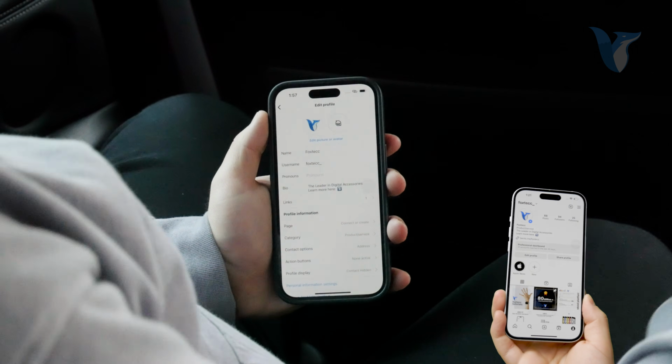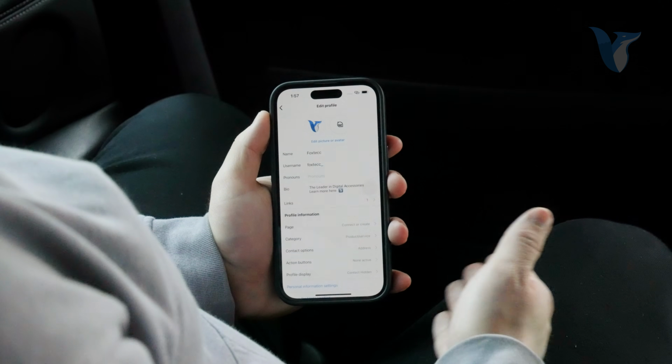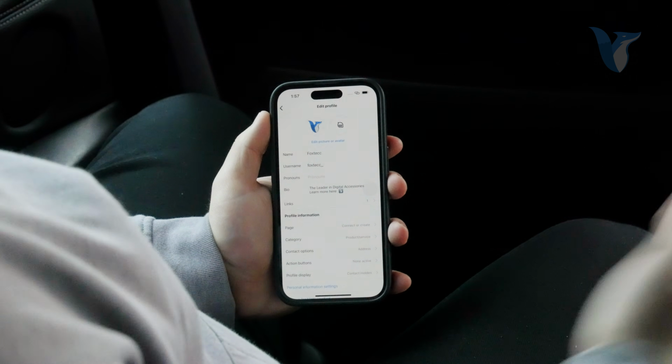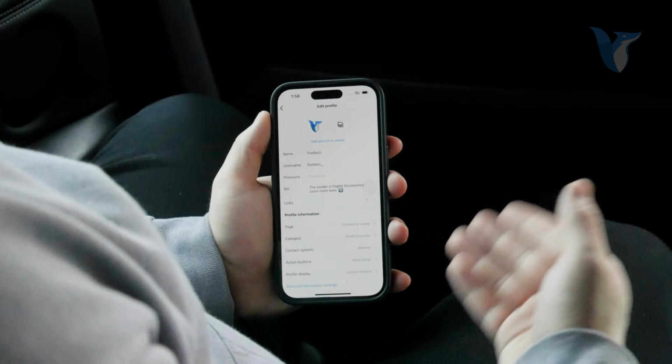So yes, you can technically get the old one back, but only if it's still available, if nobody has decided that this is going to be the username which I'm going to use now. So yeah, this is essentially the topic which I wanted to explain.